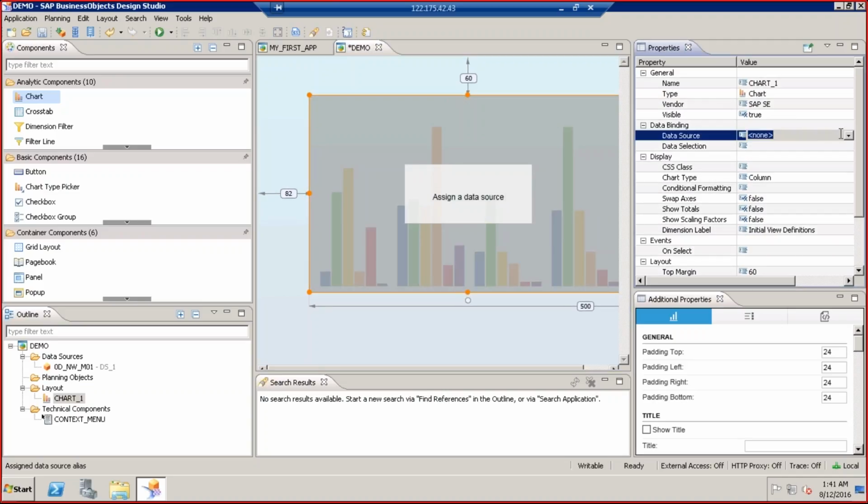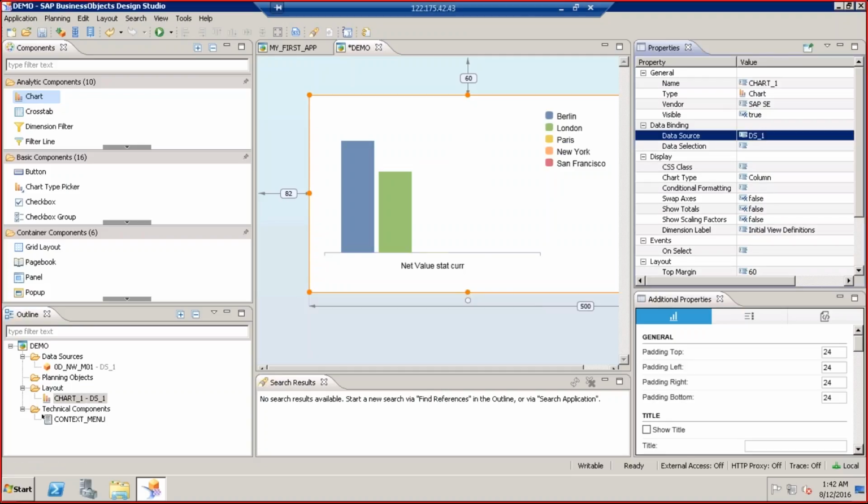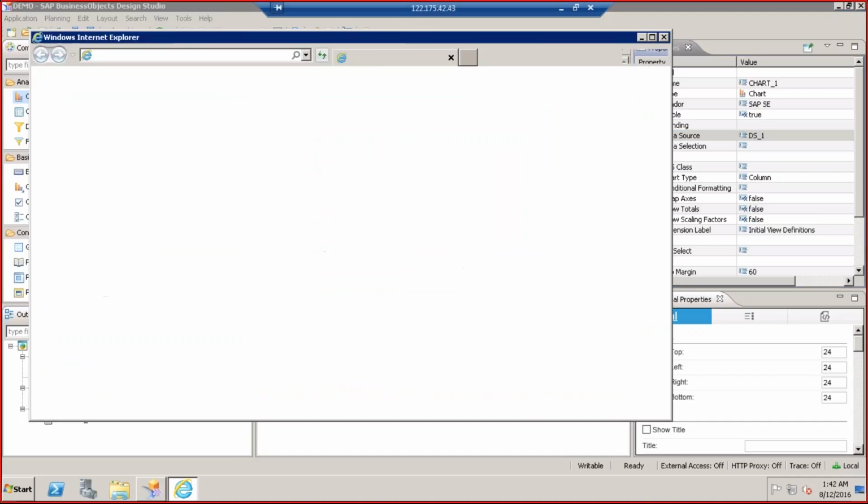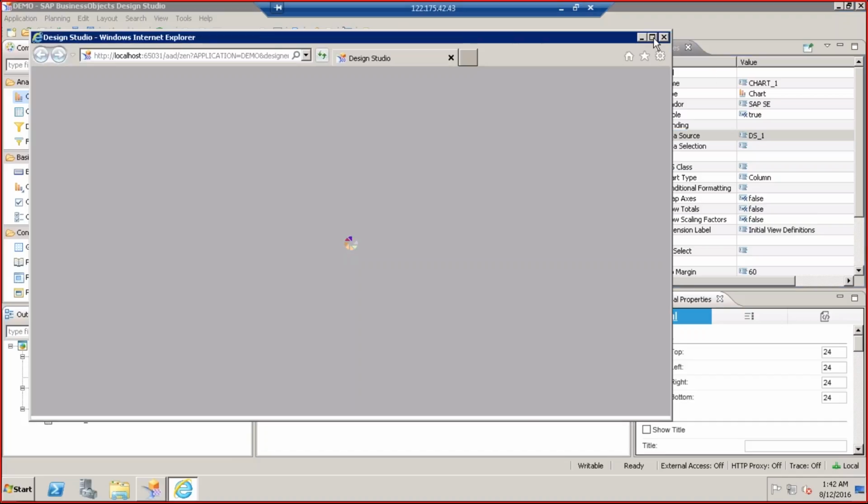Here you also see the data source. So you click here, and you see all the possible data sources which you define in this application. So I'm going to choose this. So I have it. If you want to see this in action, you click here, and it will be executed locally. So let's do it.